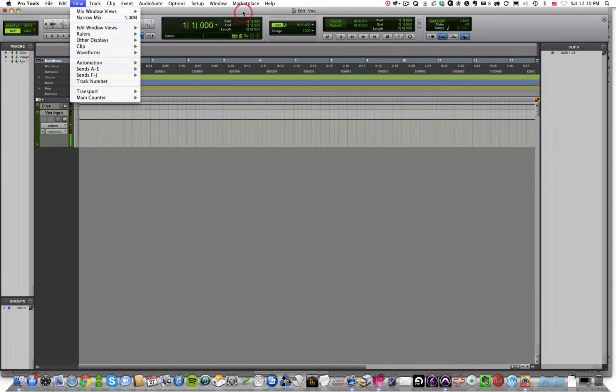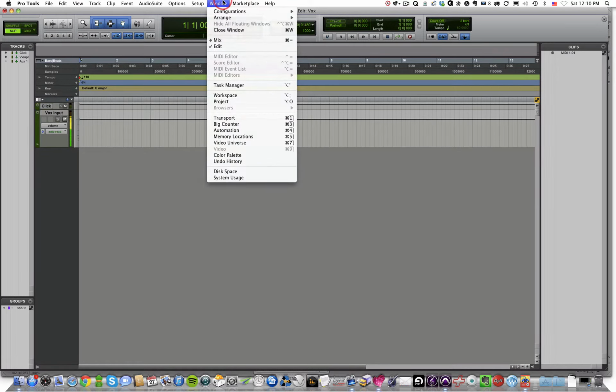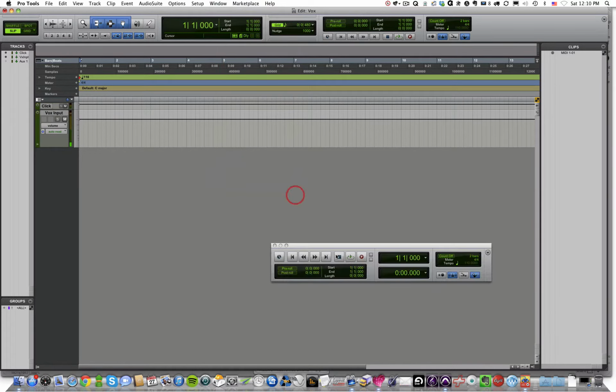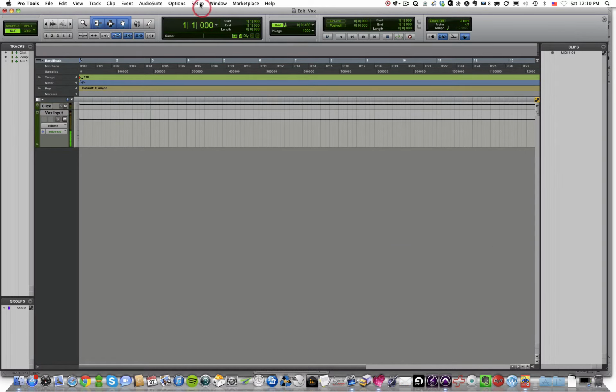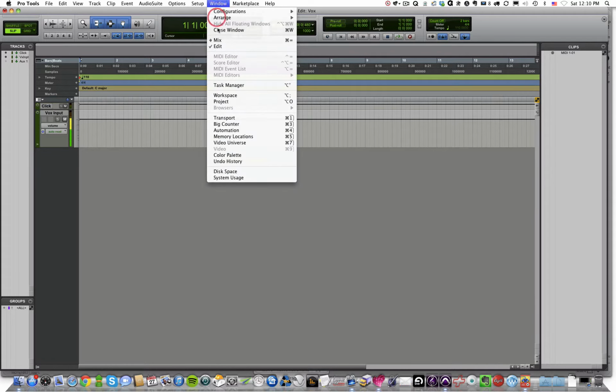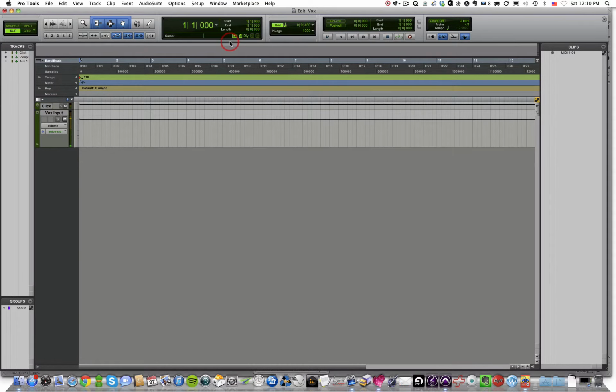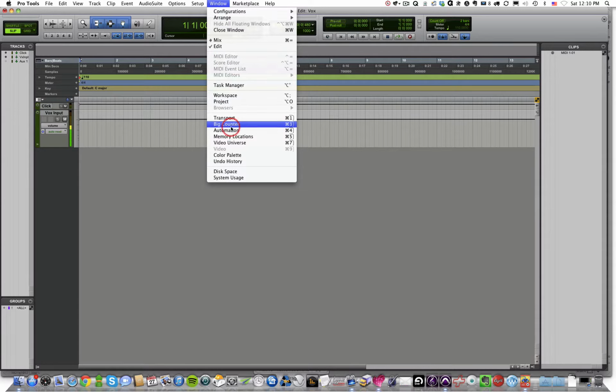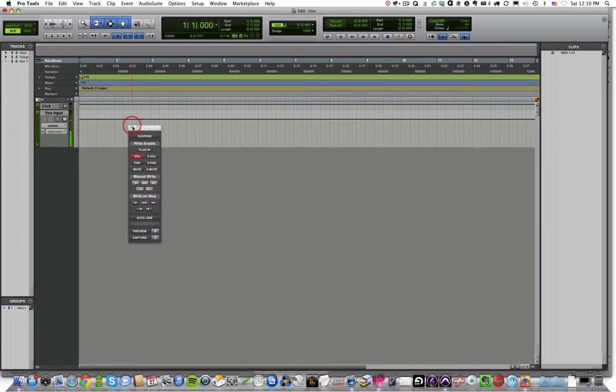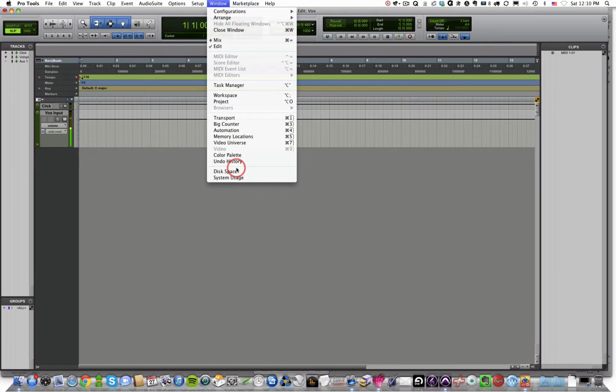The View menu and the Window menu sound like they may be the same thing, but they actually have two distinct functions. The Window menu allows you to access certain windows. So little pop-up windows that you may want to access. You can see I'm just opening a bunch of different windows using the Windows drop-down menu.